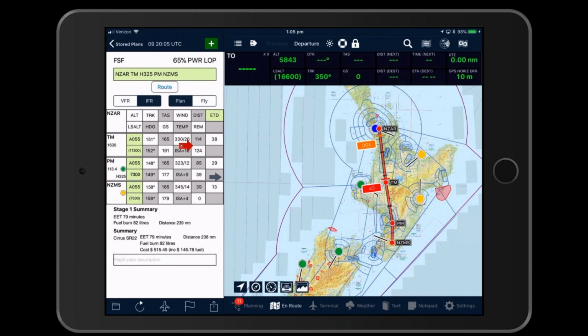Then distances, and distance remaining to your destination. And then the time it's going to take you, for example, to get from Ardmore to Timaru it's going to take 38 minutes, then to Palmerston North 29 minutes, and then to Masterton 13 minutes. Obviously, these time intervals take into account any time taken to climb, cruise, descend, and so on, and that variation all comes from the aircraft performance model.